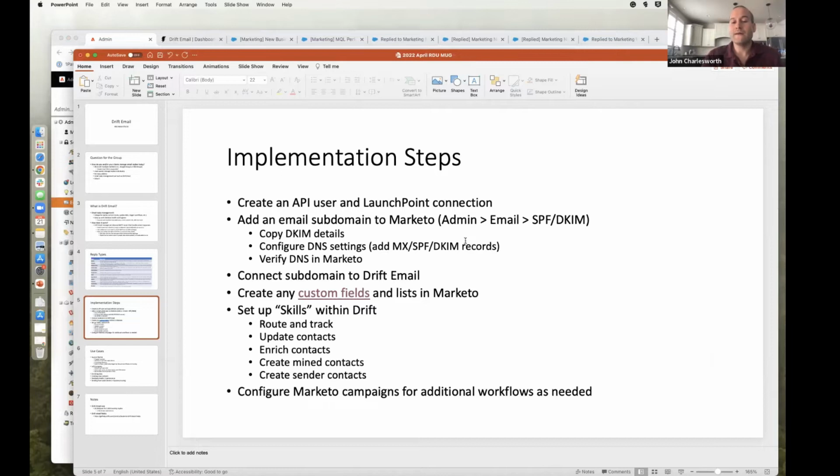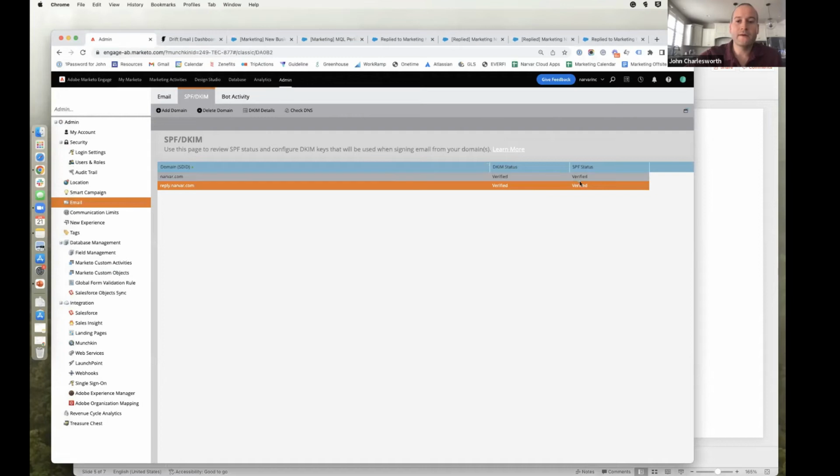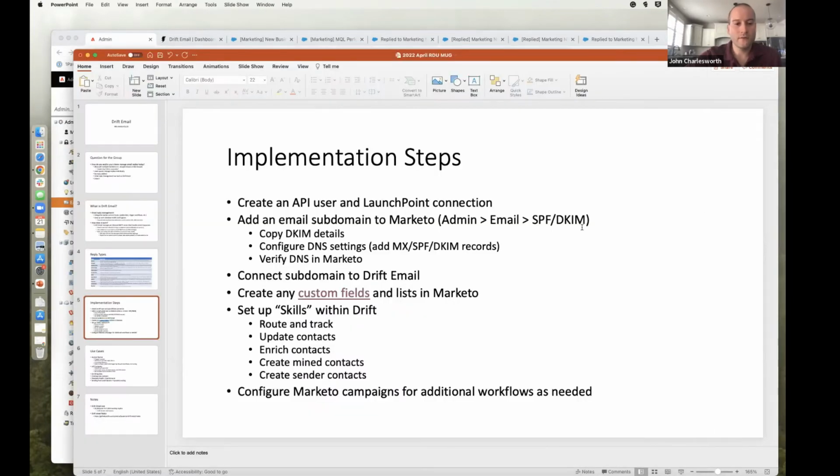Once you have that, hand it off to the IT team, and they will set up the DKIM record as well as the SPF record and the MX record. The MX record is the one that points the replies towards the Drift servers. But all that will be set up in the DNS. And then you can come back into Marketo and verify that all the records are set up the right way.